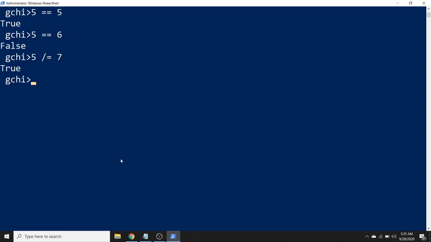Next we have some inbuilt functions in Haskell. If you want to find the successor of a given integer number, you can use the function called succ. It will give the successor of the given number. Like that we can use the min function, the max function. We have so many functions.